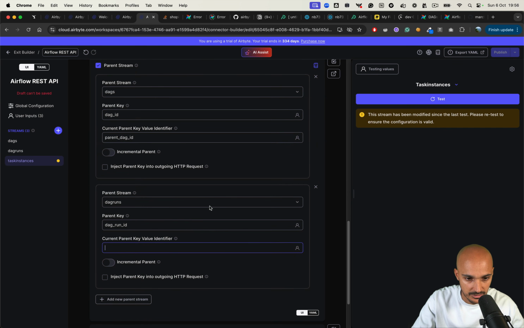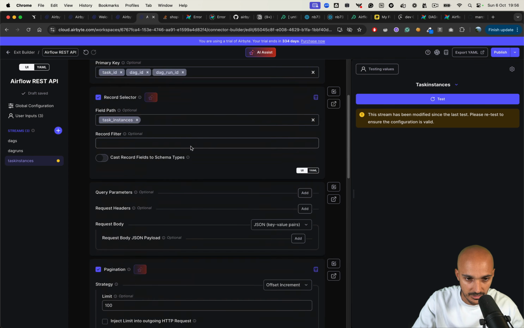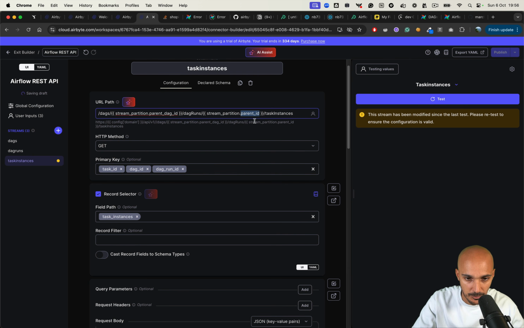And the key value identifier will be parent DAG run ID. Then you copy this value and paste it in place of the DAG ID. You replace parent ID by parent DAG ID. And you do the same for the DAG run ID. You replace parent ID by parent DAG run ID.